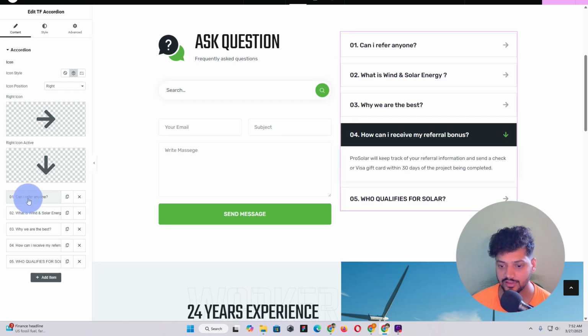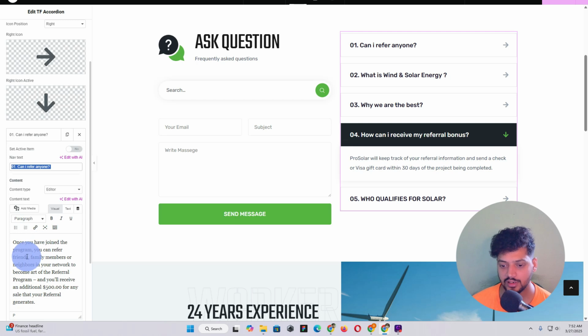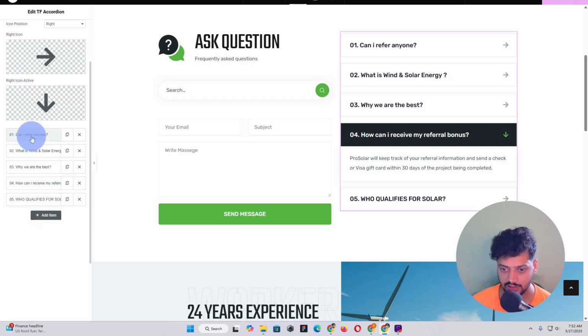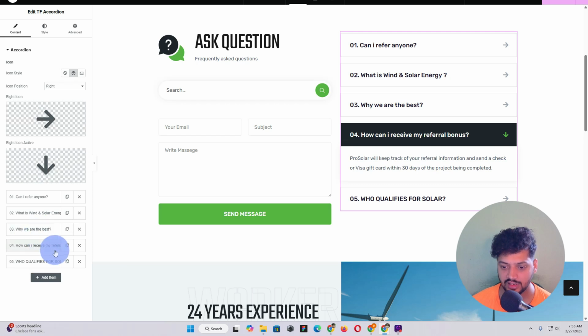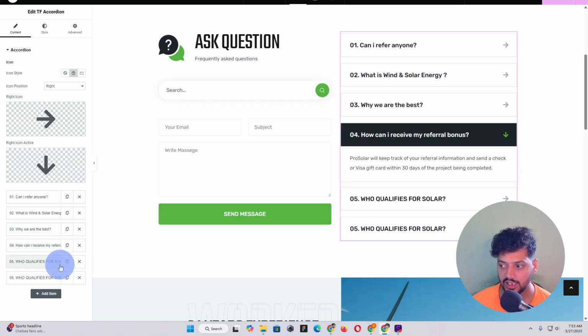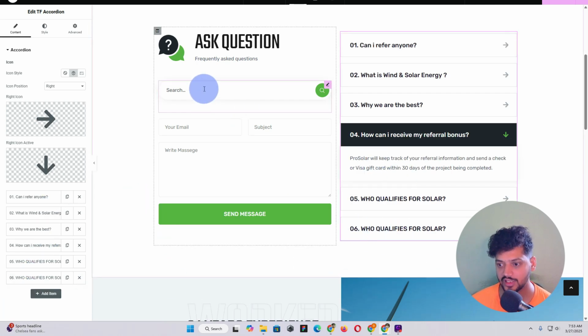Now in here you can see this is your first FAQ. Can I refer anyone? Click and expand it, and then you can change your question here, and you can change your answer here. This is that simple. Just click on an element, change the question, change the answer. If you need something extra, you need a space for an extra question, just click on this duplicate icon, and it will duplicate and show up right here. And then you can change it. Here you can see it's 5 to 6 now. In that way you can change that.